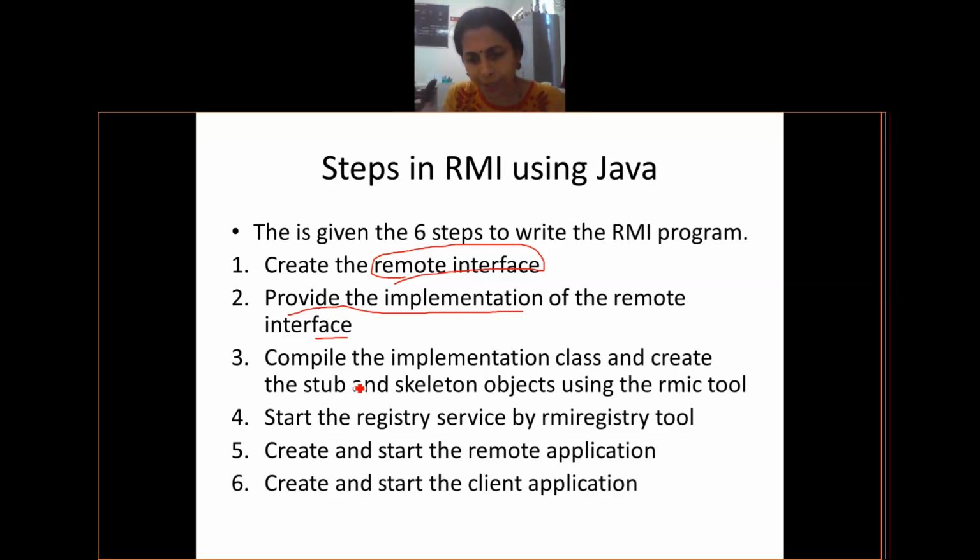If you want to take this down, you can take this down or take a screenshot of this so that I can discuss ahead with the same steps. Compile the implementation class and then create the stub and the skeleton. When I want to create the stub and the skeleton, I would use a simple command at the command line, which is called as RMIC.